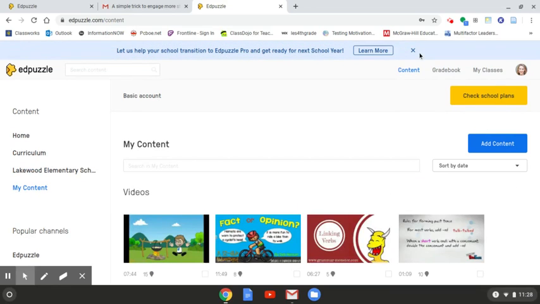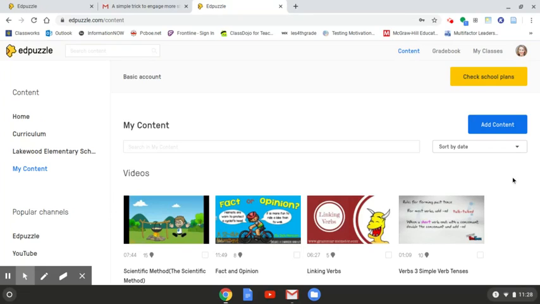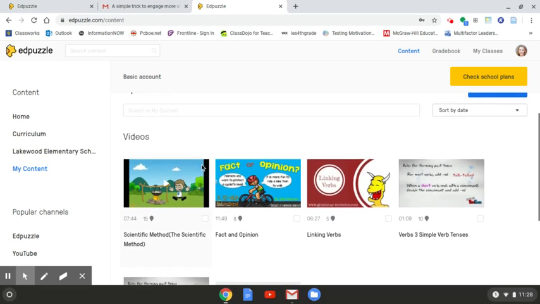And this is your dashboard page, so to speak. So what I also like about Edpuzzle is you can start from scratch and create your own content, or they have a large library that you can browse through depending on whatever subject you're teaching, whatever your topic is. So I teach reading. A lot of my content, of course, is going to be grammar and reading, but I wanted to choose something else.